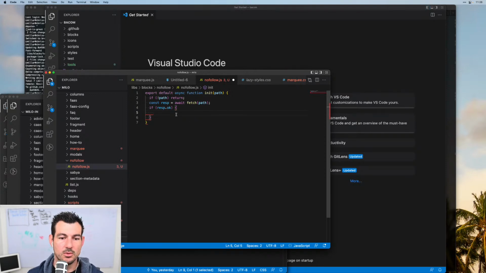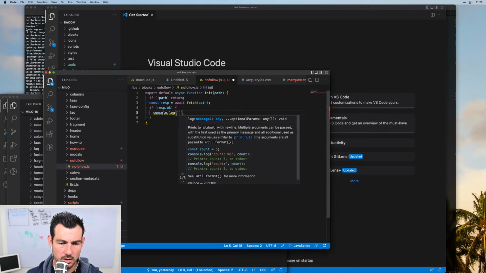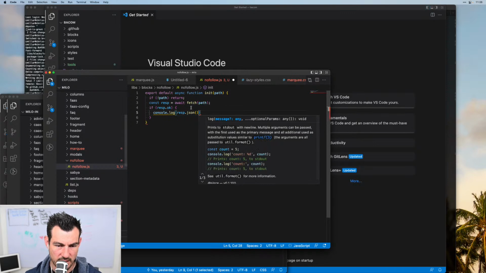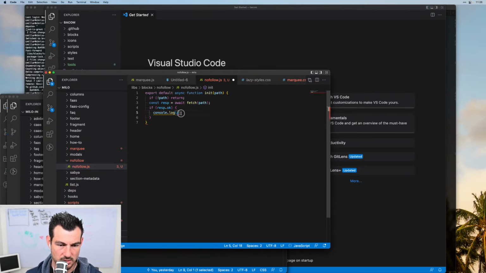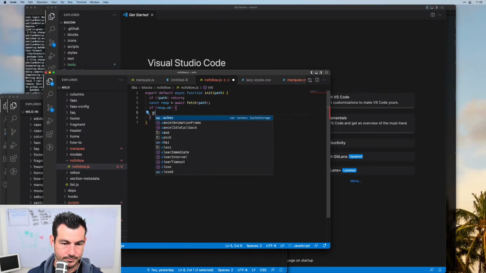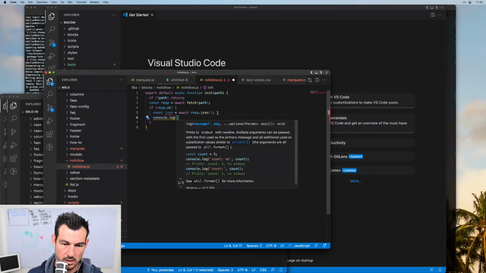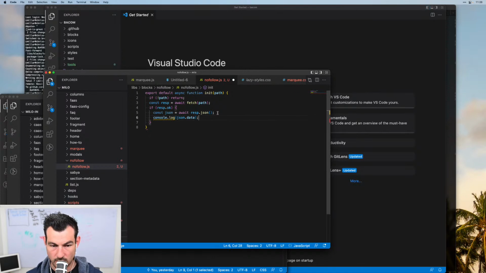So we can just do console.log resp.json. And I think this is actually async as well. This is awaited. So let's just say const json equals, and we need to await this because this is a promise. And we're just going to say console.log json.data. Okay. This is going to yell at me for not being that. So we're basically just making sure we're calling it, making sure we're getting the path and all of that.